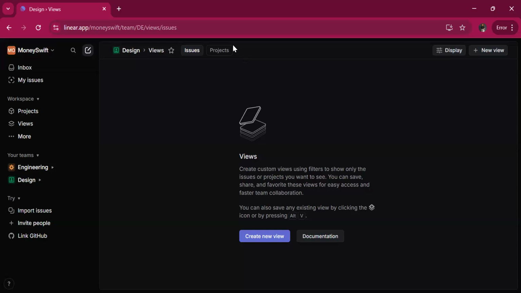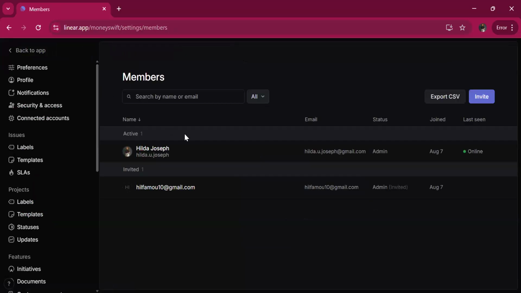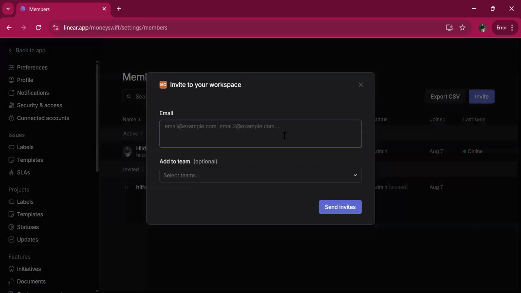And then the beautiful thing about Linear is that when you come here, where you have this money swift, which is the title of your workspace, you can click on this drop down, and then it shows you your settings. It shows you how to invite and manage your members, which I'm going to click on. So right now, this is how you invite people. You can invite them by clicking here and attaching their email address. And when you do so, you can choose which of the team you're inviting them into, either your design or your engineering team. Then you send your invite, right?